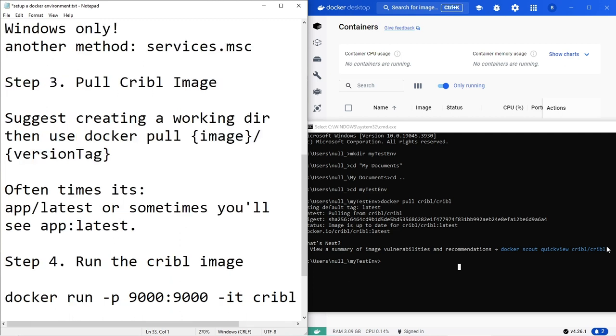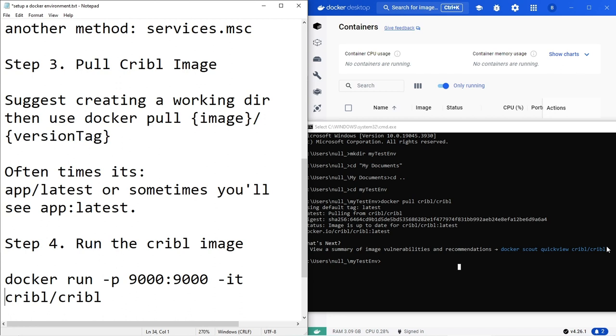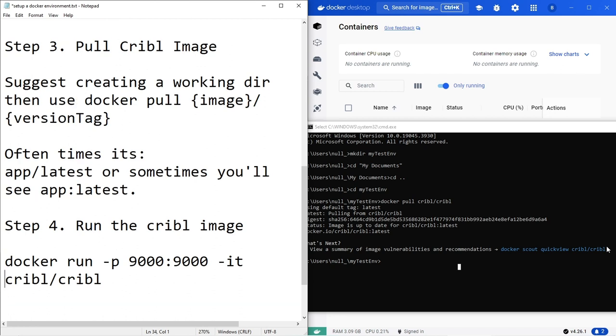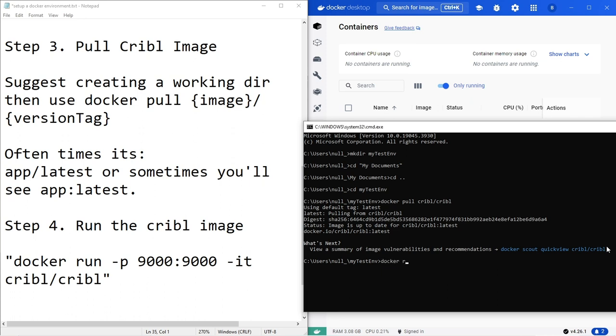We'll get into those in just a minute, but we'll just copy this command here and run it now that we've done the pull. We'll throw quotes around it because it went across 2 lines here. I want you to know that's just 1 line. And we'll go enter it now. So: docker run -p 9000:9000 -it cribl/cribl.